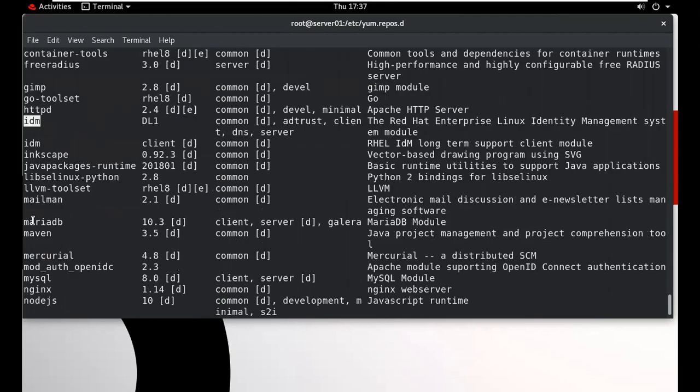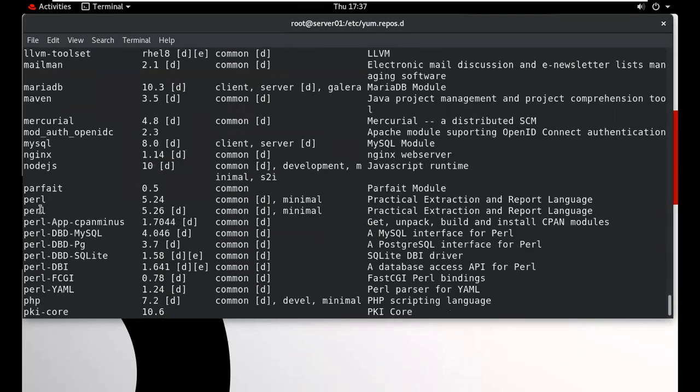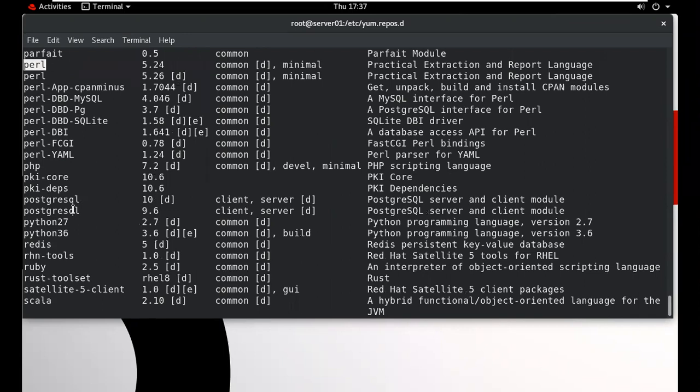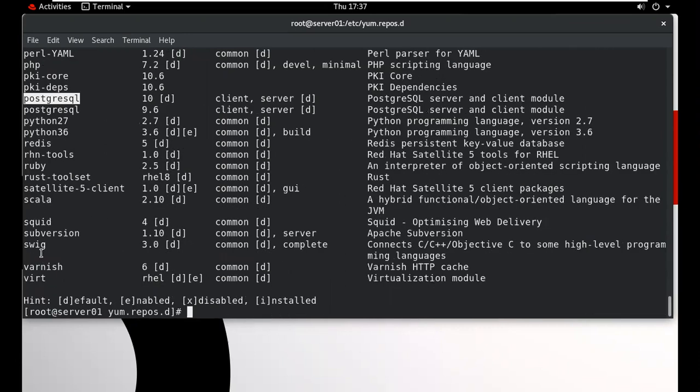This is IDM, and this is Perl. Perl, Python, all types of languages are also available. This is the Python language. If we want to install the Python package, we can install it also. The Postgre package we can install too. So I will show you one demo. This is a web delivery package, Squid.